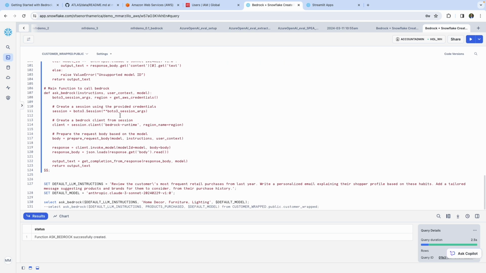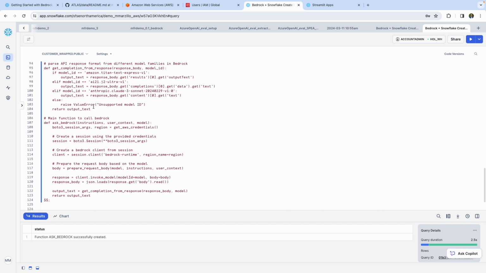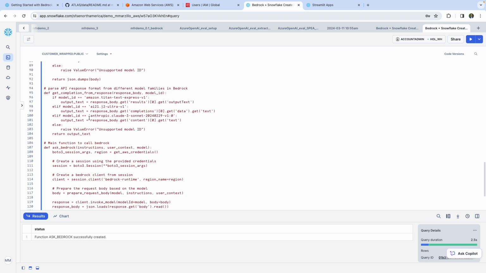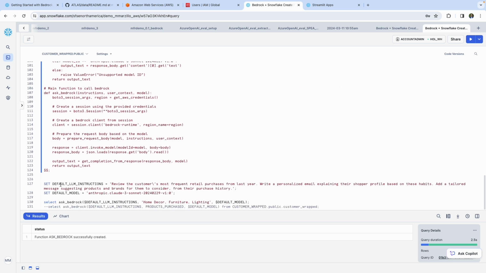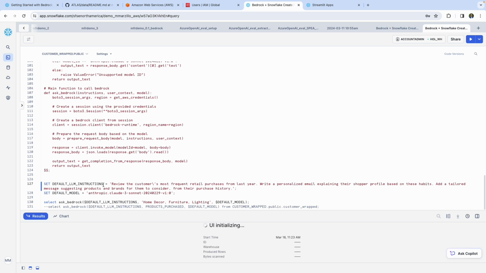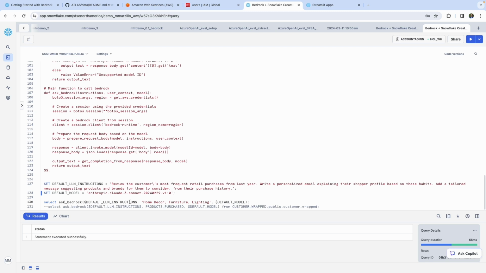Then, once we've created this function, and I'm not going to go into all the different details of the classes and sub-functions we're creating here, we can set some default instructions and then set a default model name. Then we can test out this function we just created, called ask_bedrock, with that big block of code above, and make sure it works. We're saying, here are the instructions, which is write a personalized email. We'll give it these subsamples of context, and then use the model that we defined.